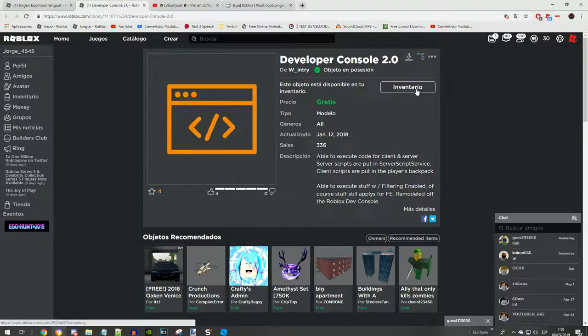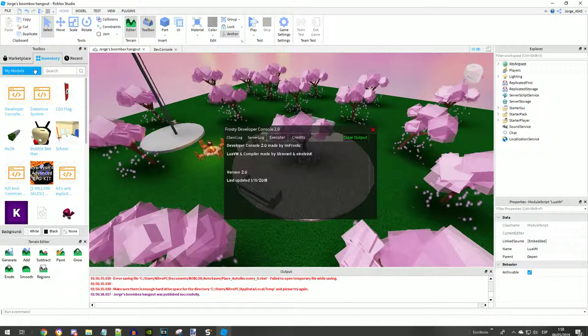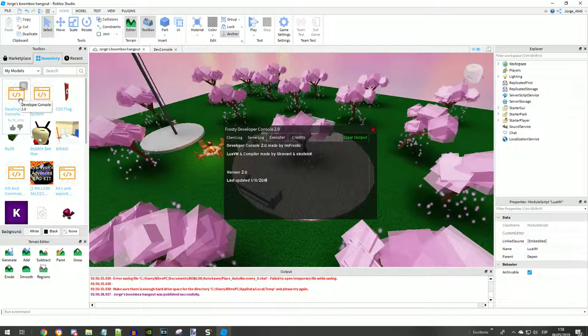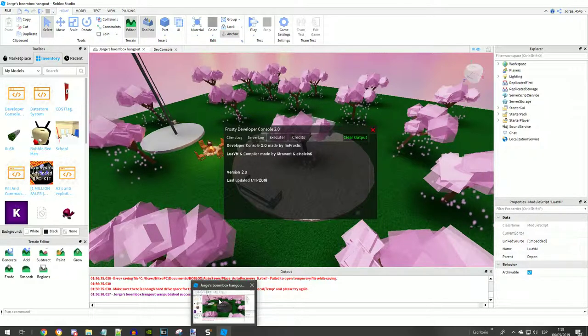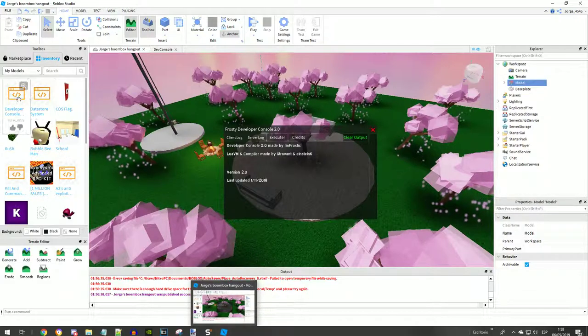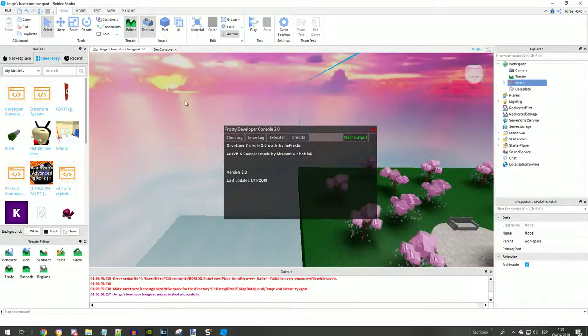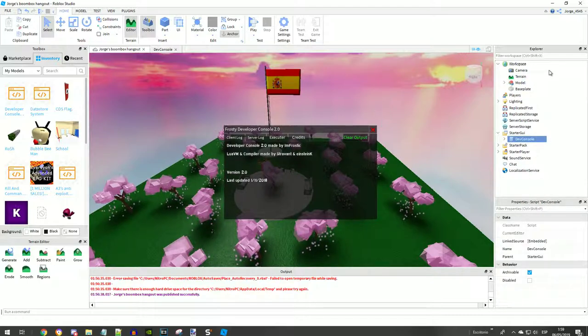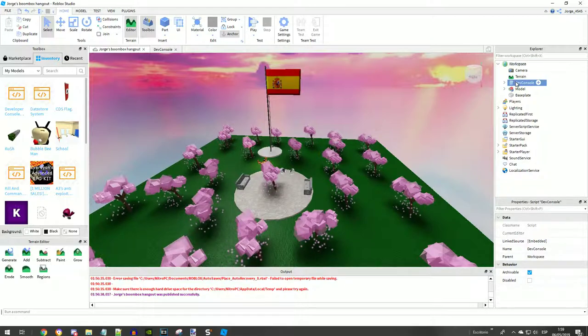First you need to get this in your inventory. When you are in Roblox Studio, you need to go to inventory and My Models and you will see this. You close it and open it again and you have it. So basically you click and this script will pop out. It will be in the workspace like that, and you need to start it, okay.